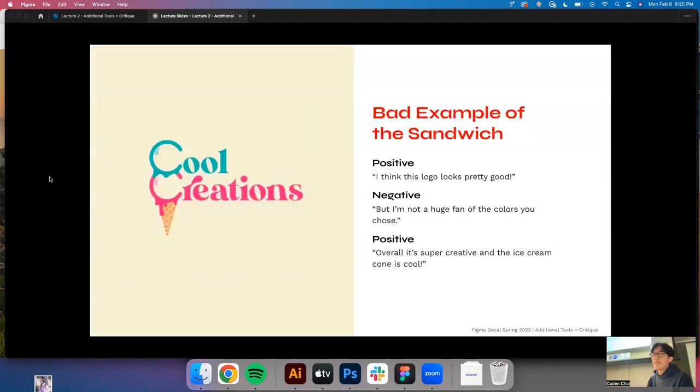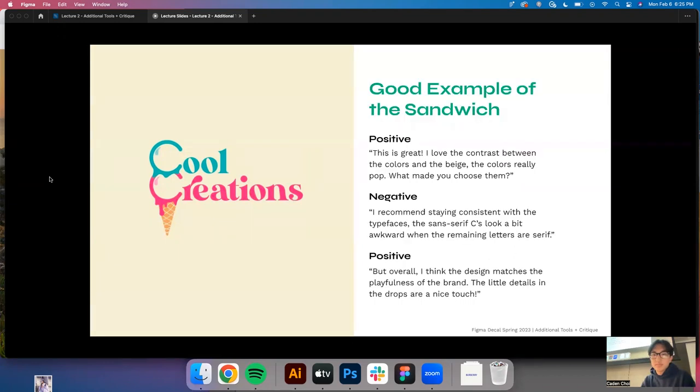This is a bad example of how to use the sandwich method. So pretend my friend made this logo called Cool Creations, and the feedback I give him is, I think this logo looks pretty good, but I'm not a fan of the colors you chose. Overall, it's really creative and the ice cream cone is cool. The reason why this is bad is because it's pretty broad and not specific, and there's no real call to action for what my friend should do with this feedback. I didn't really give any outlets of how specific things should be improved or exactly why I'm pointing out the things I chose, other than I'm not a huge fan of the colors, but that could be a very subjective thing as well.